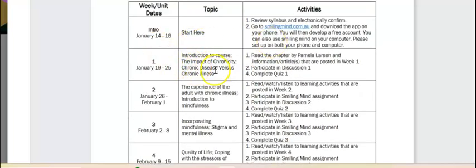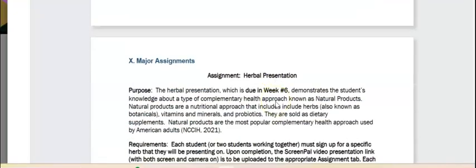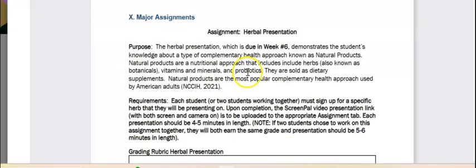Here is a class schedule. You're going to see that in another place. But here you can tell every week what we're going to be doing. You can see what's going to be due, etc. And then all of the major assignments are here. They're also going to be on a tab, but I don't want to get into those too much right now.